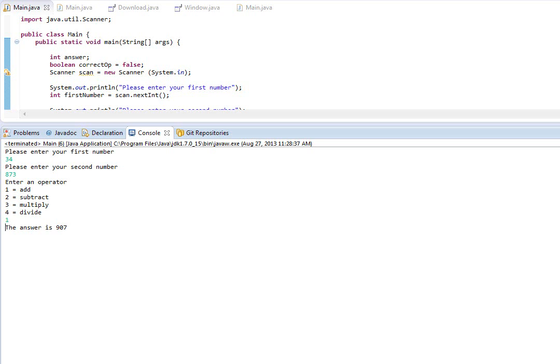Now let's test if I did not enter a correct operator. So I have 23, and I have 76, and I see 1, 2, 3, and 4, but I make a very bad mistake, and I enter 7 rather than 1, 2, 3, or 4, and I press enter. Now instead of freaking out and crashing the program, or not doing anything, it'll actually just say, incorrect operator, please try again. And to try again, we can just press the run button, and it works like a charm.